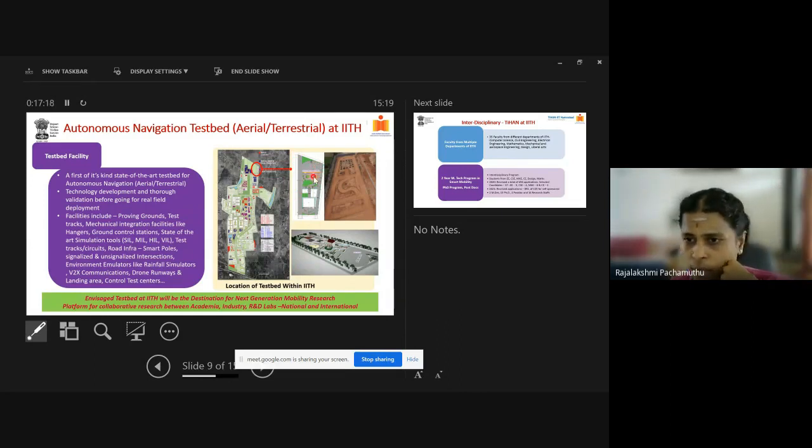As I said, there will be signalized and unsignalized intersections, and we are going to have drone runways, drone landing areas, controlled test areas. All these things are going to be part of this, which is now under construction. You can see the civil works are going on. Parallelly, we are trying to set up the smart infra on it as well. We are hoping that by the end of the next 3 to 4 month time frame, around December, it should be up, and the first phase at least will be functional.